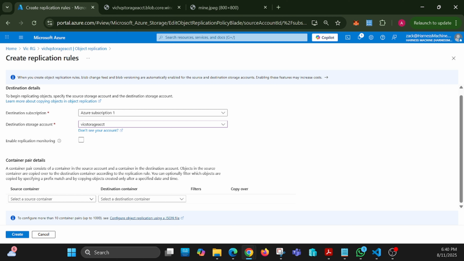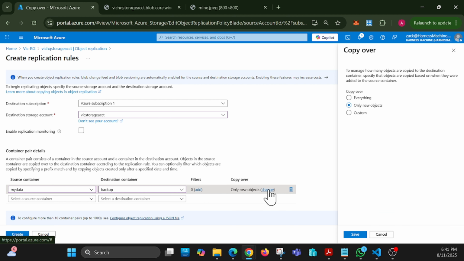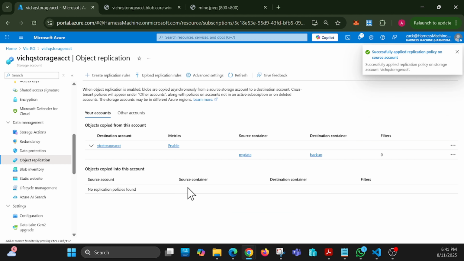Under the container pair details, for the source container, I'll put the first storage account container. For the destination container, I'll choose the second account container, which is backup. Under the filter, I'll leave the filter. Under the copy over, I'll click on change, then set it as everything and save. Now I'll click on create. Now the new blobs in the source will automatically replicate to the destination.